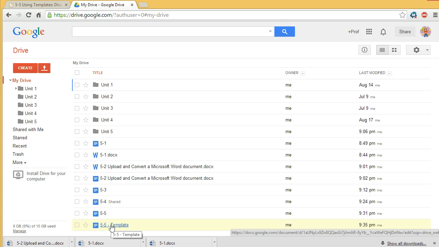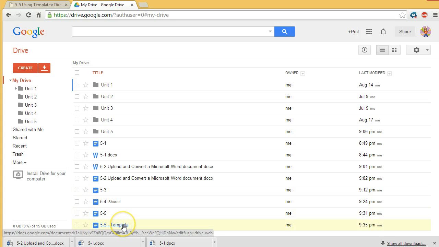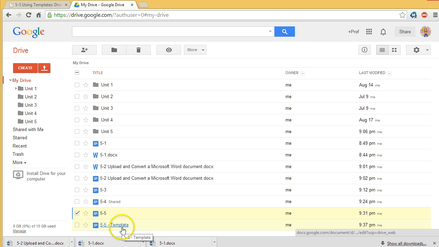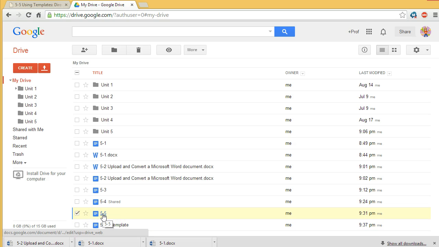So the 5-5 template, which I've checked against the key to make sure that it looks okay. We have this 5-5 that we don't need anymore. Not the 5-5 template. This has all our work. 5-5 right here was just a blank document I started to create the document with the template. So what I'm going to do is I'm going to check it, and then I'm going to delete it. Notice when I don't check it, when it's unchecked, I don't get any of these options. When I check something, then I got these options.